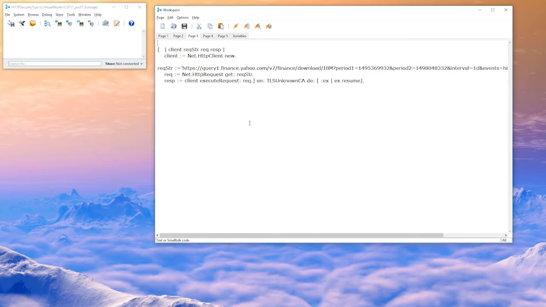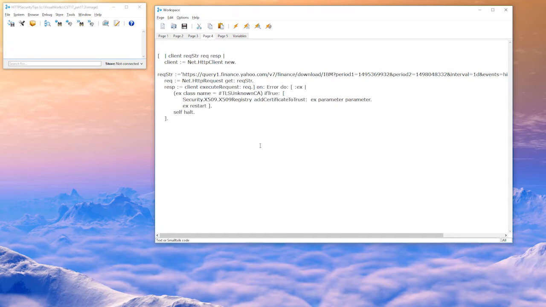I have another example. This basically says if you run into this error, just resume. So what this does is it bypasses the unknown certificate and says, okay, that's okay, I'm just going to resume. I don't recommend this for mission critical things, but for some testing, it may be something that you wish to use. Another thing you may want to do is have an easy way to add the certificate.